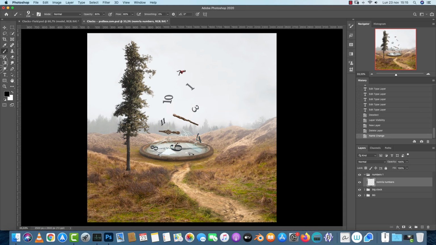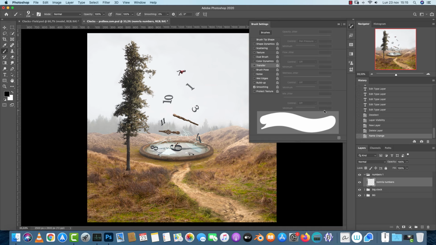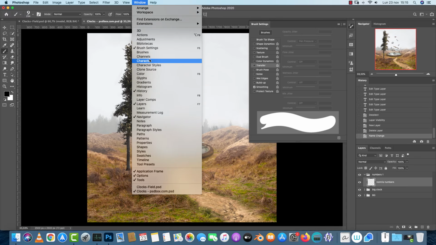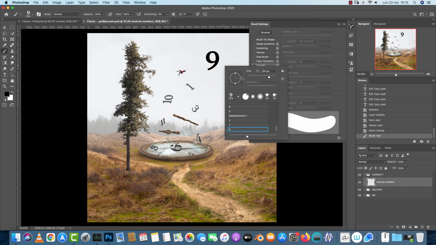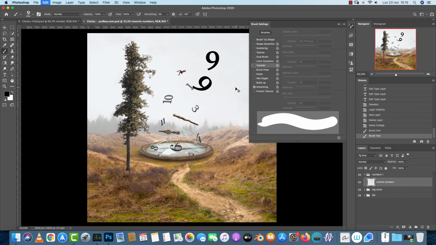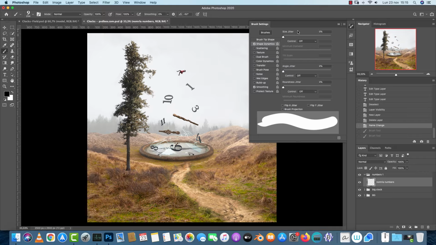Get the brush, set the foreground color to black, opacity and flow 100%, and open the brush settings. If you don't have it here, go to Window and you will see it here, brush settings. Every panel that you'll see here is on the Window menu, so you can activate it from here. And here we have to set the settings for our brush. Instead of painting it manually and just right clicking, inverting, changing the size, we can do this dynamically, of course. So activate shape dynamics, increase the size jitter. This will create random size numbers.